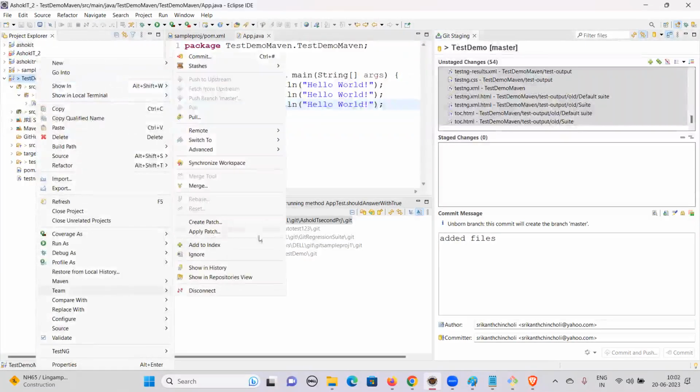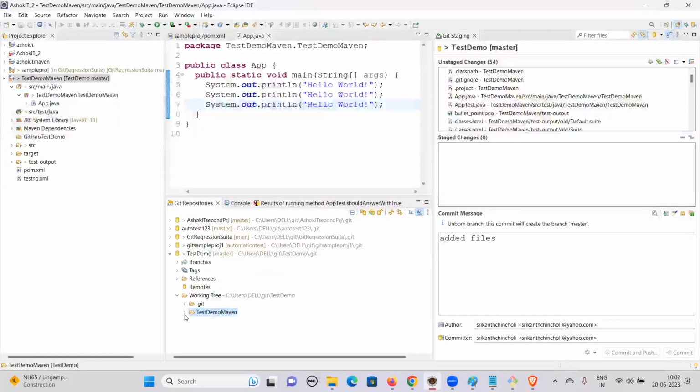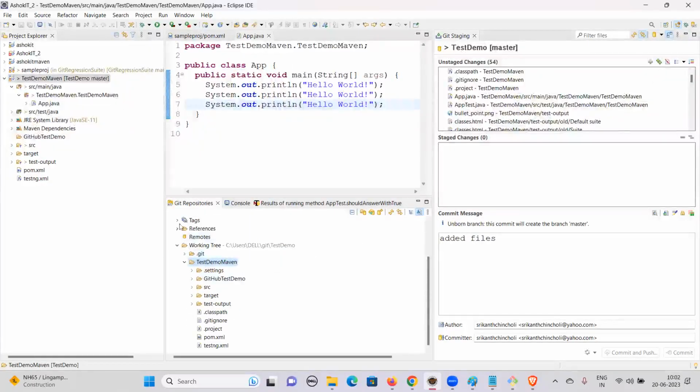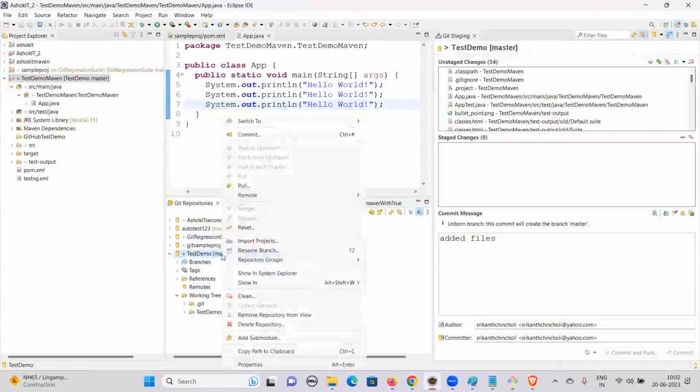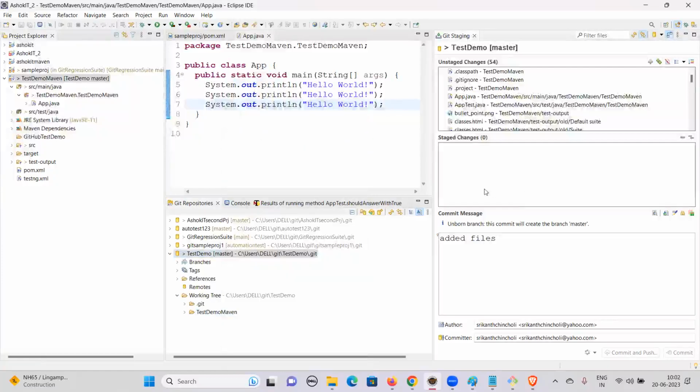Already shared this, right? So you can see this showing repository view, demo test, and remotes. Remotes are not yet created. I'm just trying to commit it, adding all these files and trying to commit it. Okay, let me drag and drop here.